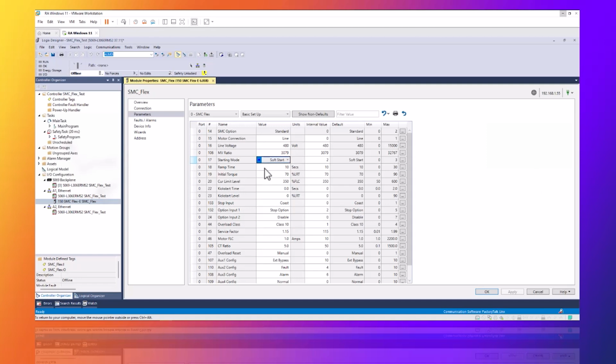Next is the ramp time. This will be how long it takes the SMC to ramp up to full speed. 10 seconds is usually sufficient enough, but depending on the application, you might need to set this either shorter or longer. 70% initial torque is the default and typically good for most applications. The current limit parameter is only active when using the current limit starting mode. This will limit the current to a certain percentage of the FLA when starting.